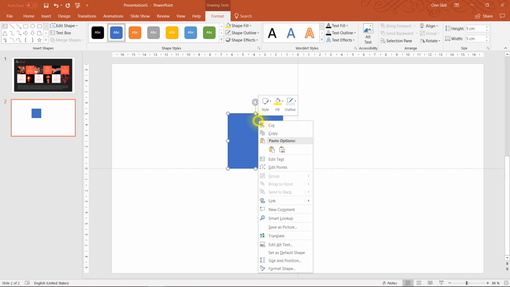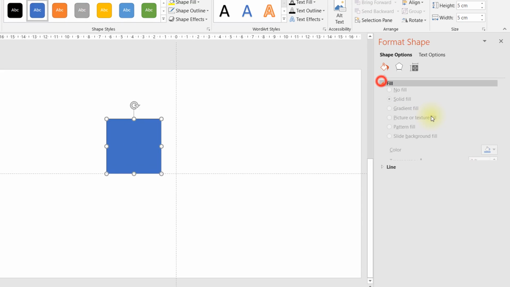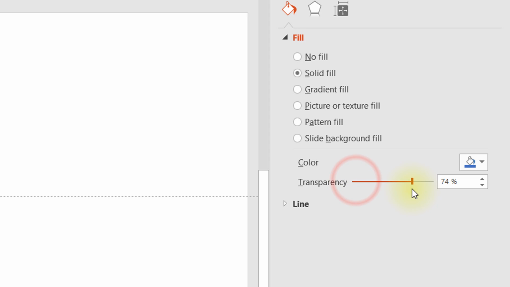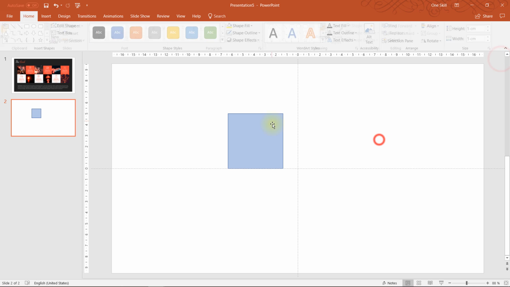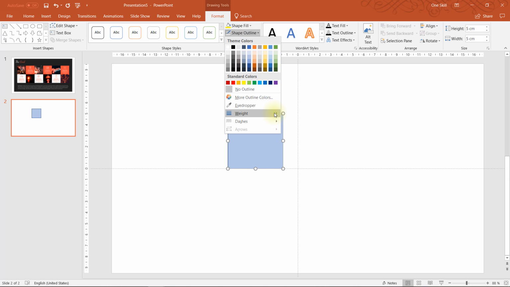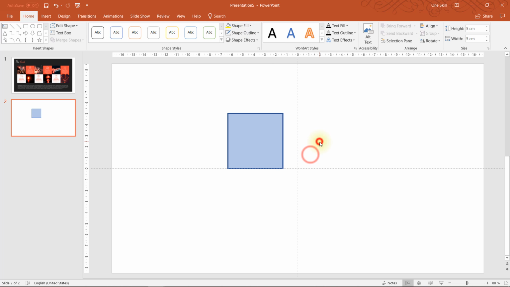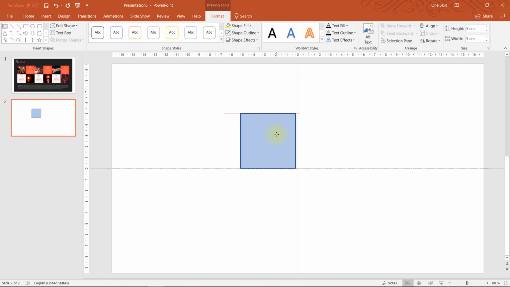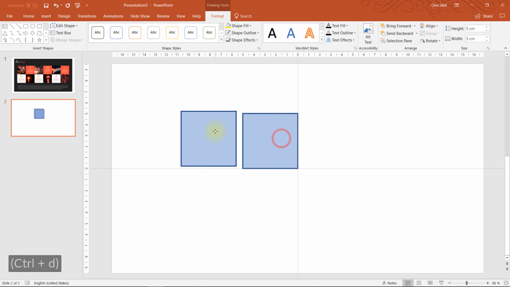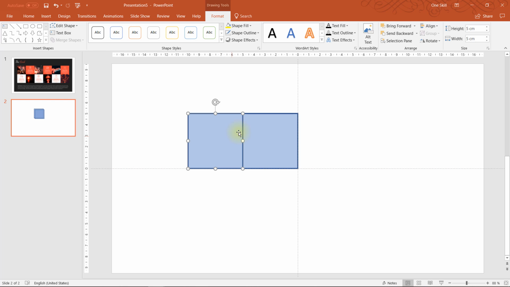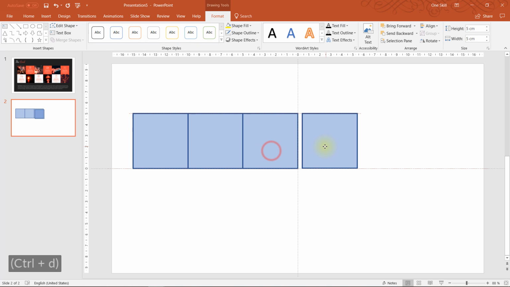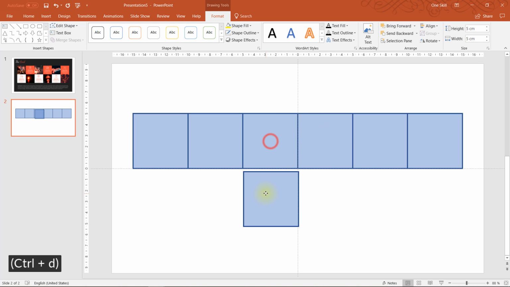And now we can actually make the fill a little bit transparent. It will be easier to see where the edges are. And for the outline, we can make it a little bit thicker, something like this. And now all we have to do is create 6 rectangles at the top and 6 at the bottom. So I have done the first one, Ctrl D to duplicate. So I attach it to the left side, duplicate once again. Okay, now let's do the right side. Now let's do here at the bottom.